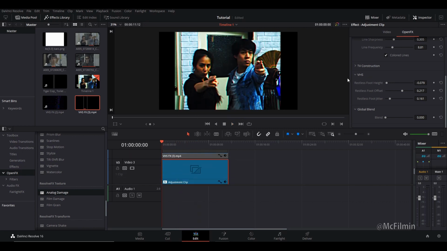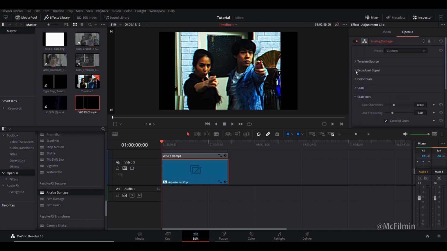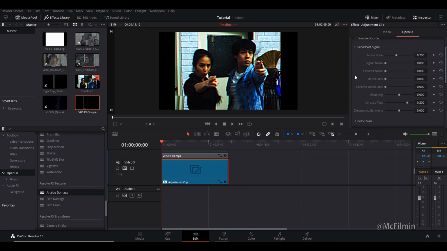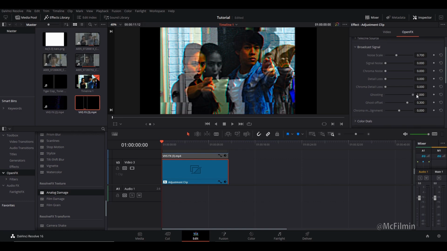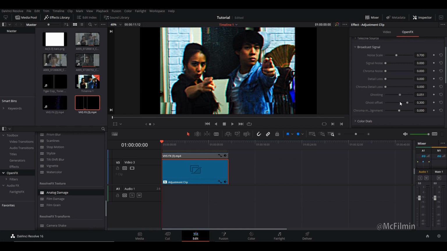And then one more thing I'm going to adjust. I'm going to go over to the top, and I'm going to adjust the broadcast signal. And I'm not going to worry about all of this, I'm just going to add some ghosting. I'm just going to crank it all the way up, and you can see that there is a duplicate image. One's the color and one's like a black and white shifted image. So I don't want it to be too intense, so I'm going to bring that down just so we see a little bit of ghosting happening.